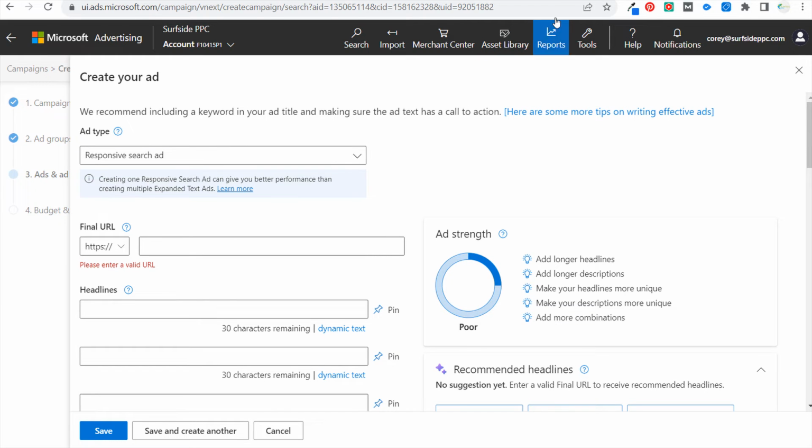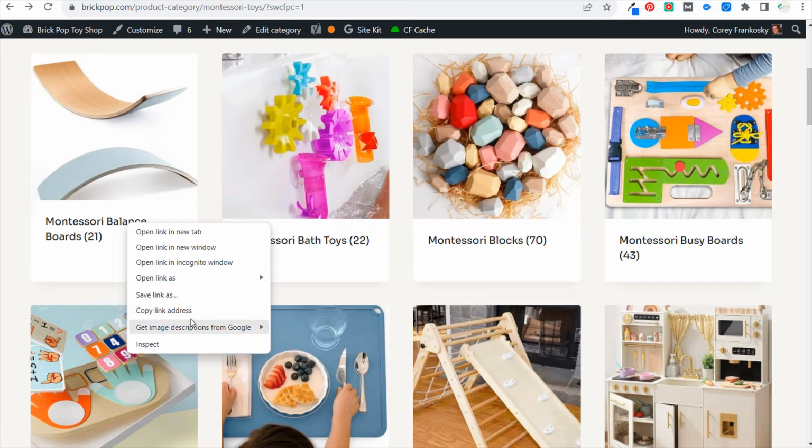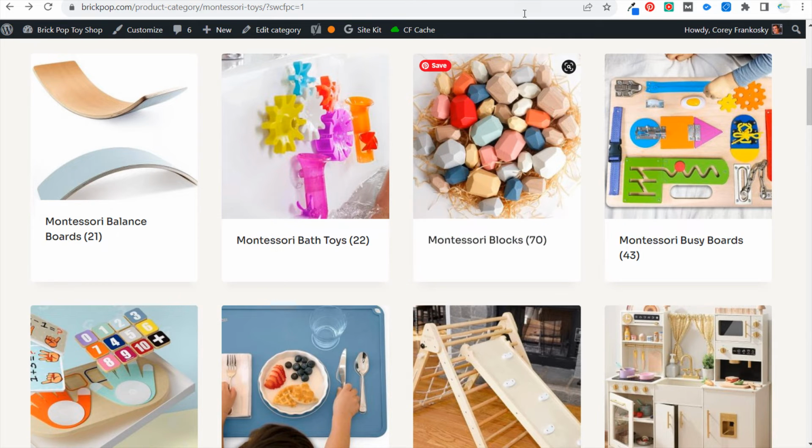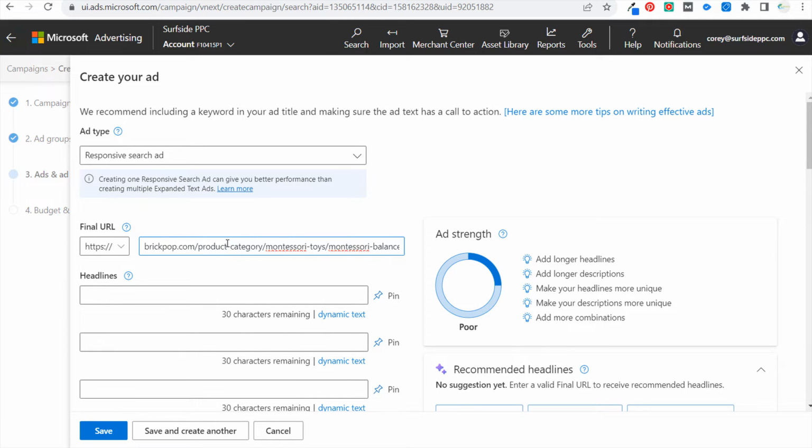Let's start with our ad for Montessori balance boards. Now I'm only going to write one ad here, so it's a best practice to create multiple ads per ad group because it just allows Microsoft Advertising to test your ads a little bit more. First, our final URL. So this is for balance boards, so we're sending people to the right URL.